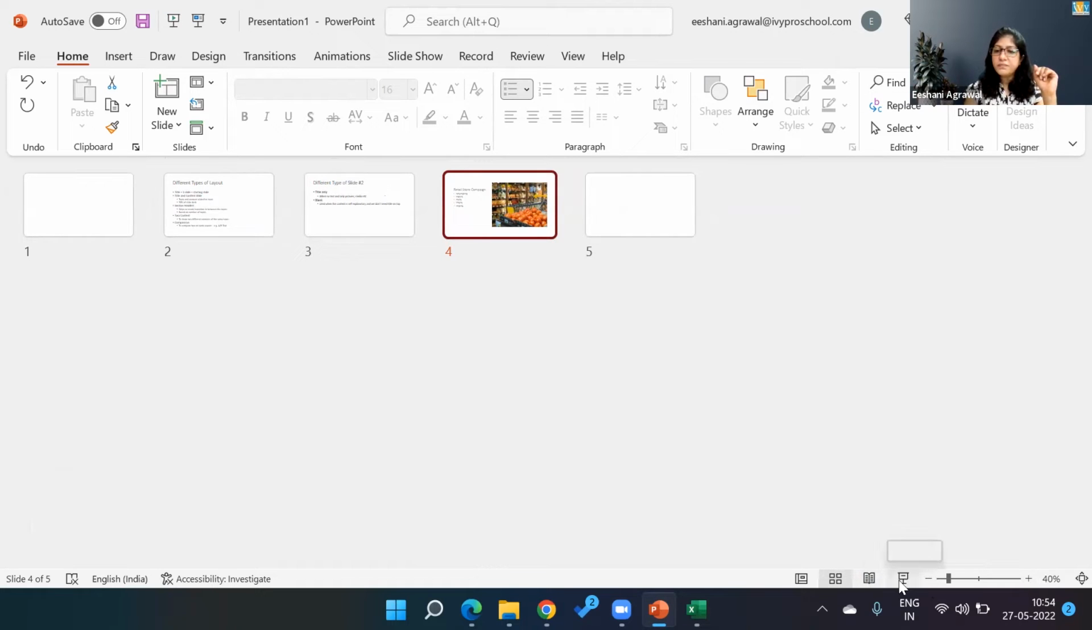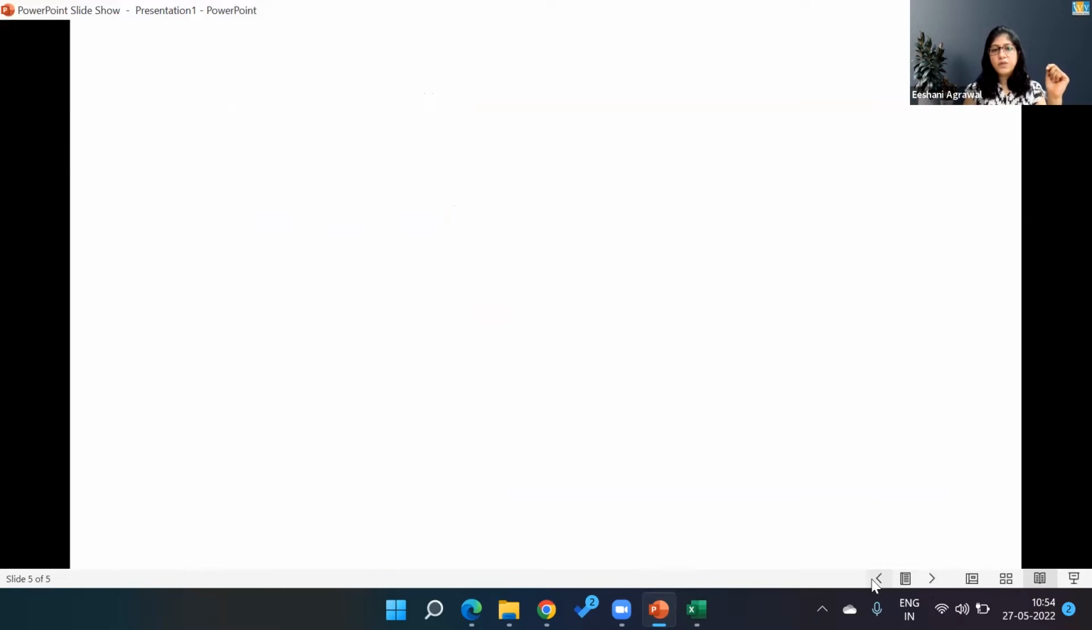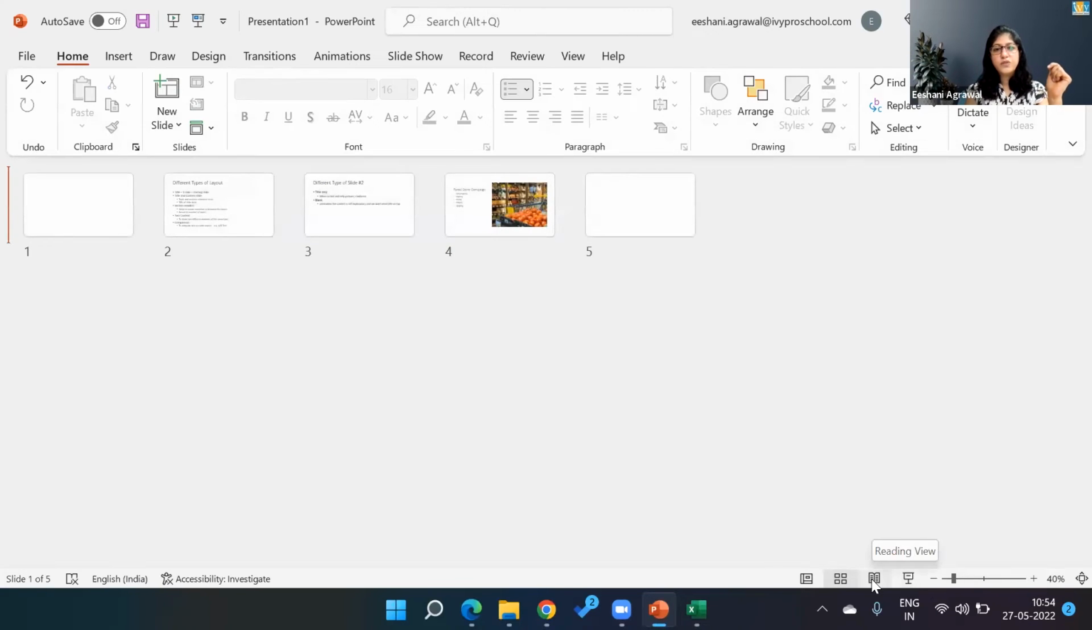And then we have the slideshow. If I want to present some data to some client, then I would typically do it in a slideshow. Reading view is this, in which it's just showing it as different pages.